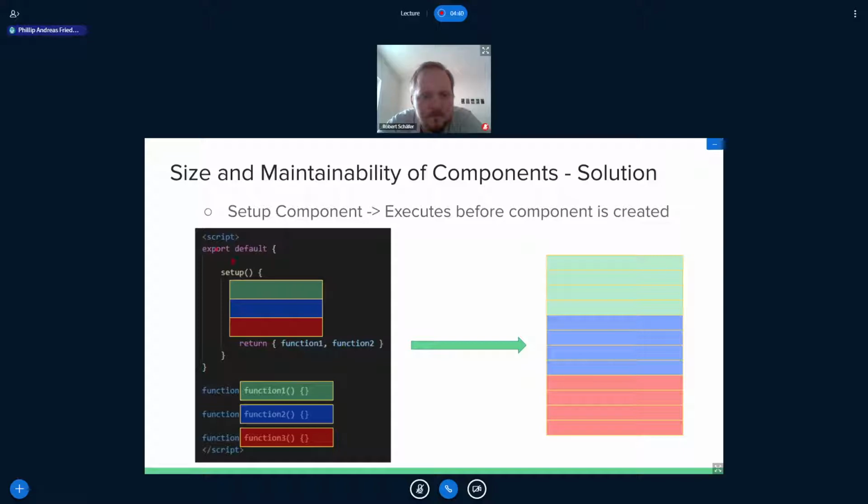You could also, for example, have some properties or data, and you set them up in your setup method. And if you return them, then they are available for your template later. This means that your components can then look like this, as you can order them in logical blocks. So everything that belongs to one feature is together, everything for the second feature is together, and so on. This is one of the bigger things improved here.